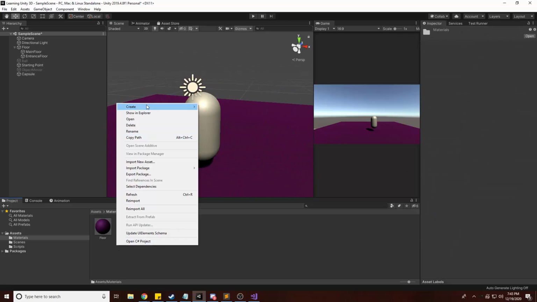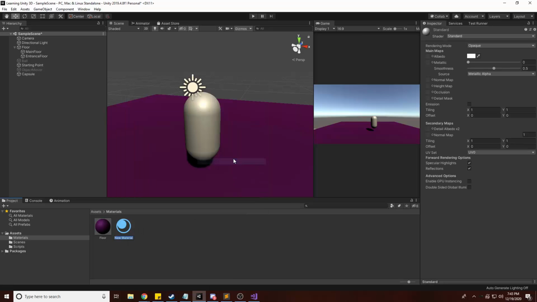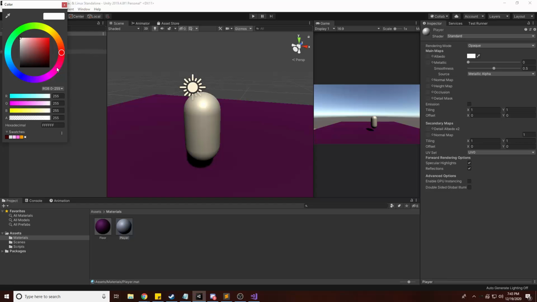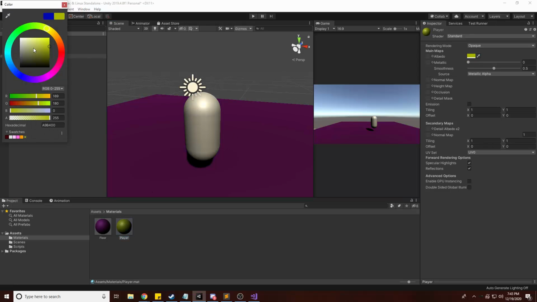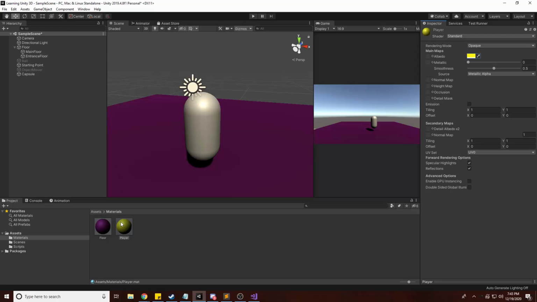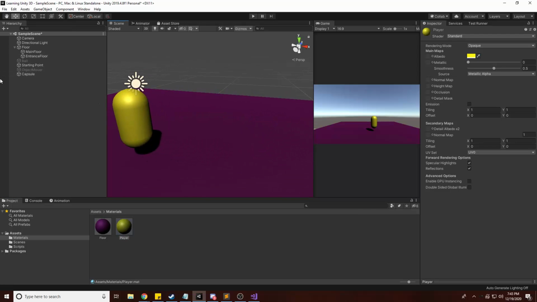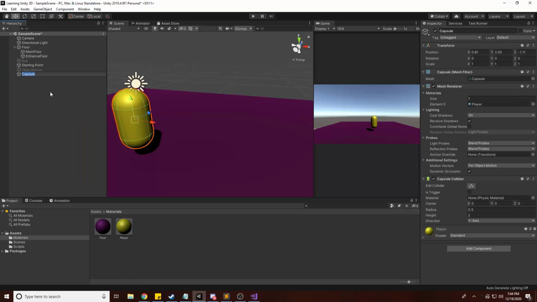I'm going to make another material so that way we can differentiate. I'm going to call this the player. And we'll make him blue. I don't like that color. Nope, not blue. Let's make him yellow. That way it clashes against the magenta. Perfect.